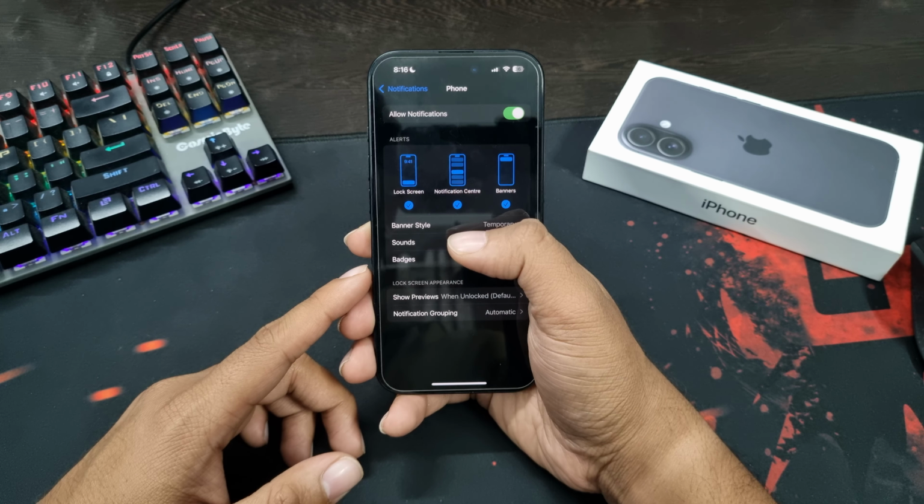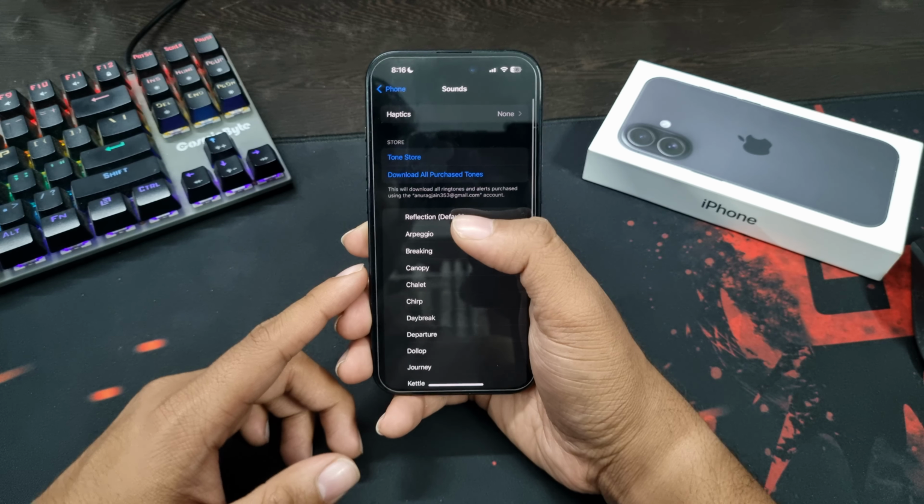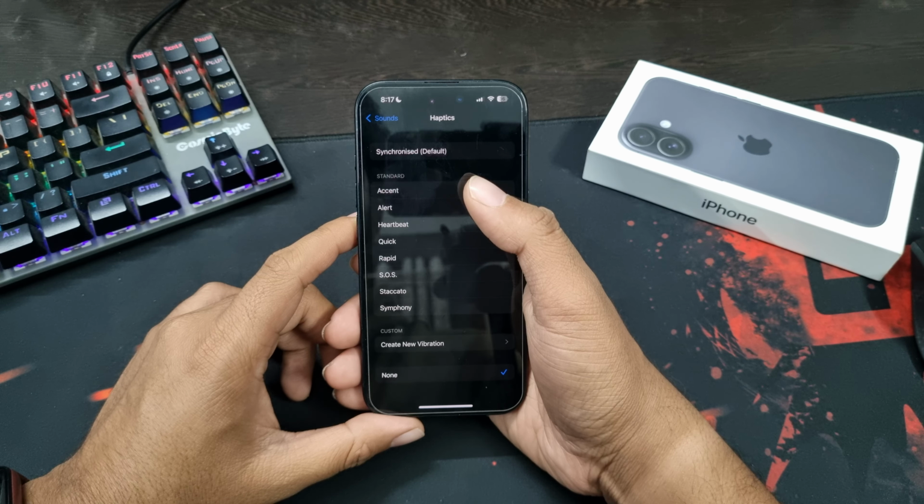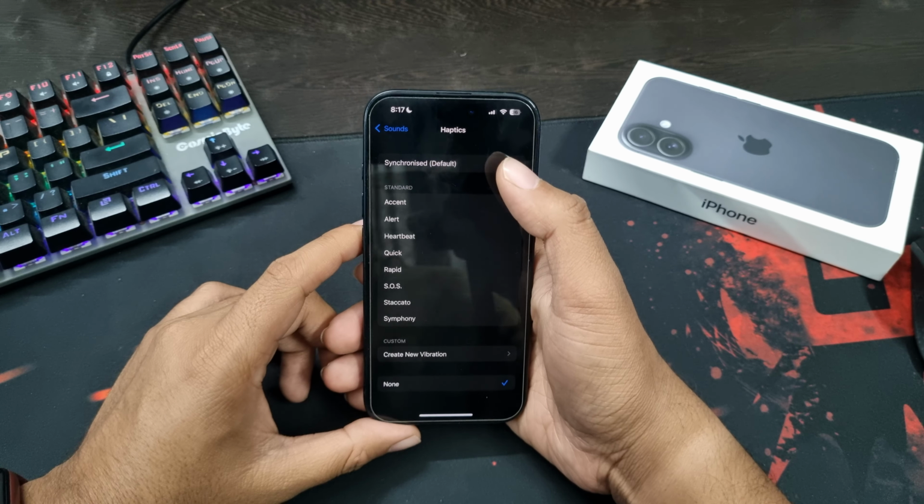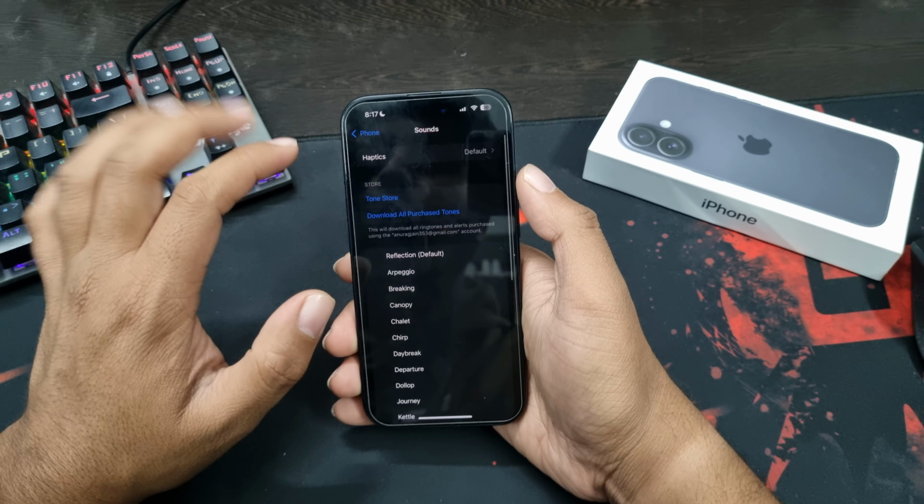After this, tap on sounds. Now scroll up and here tap on haptics. Now here select a haptic. For example, let's go with the default one. Now go back again.